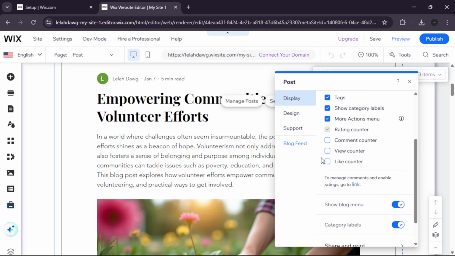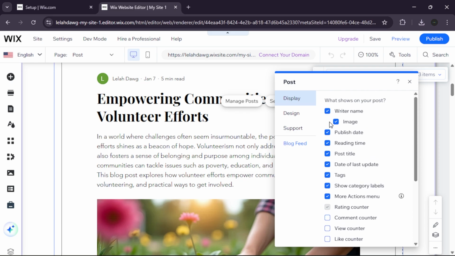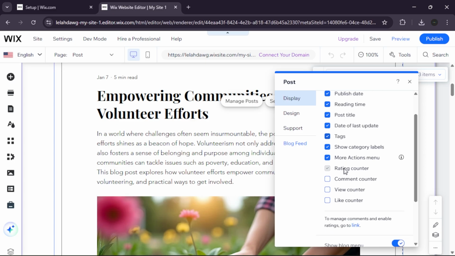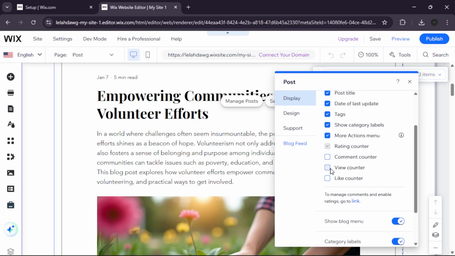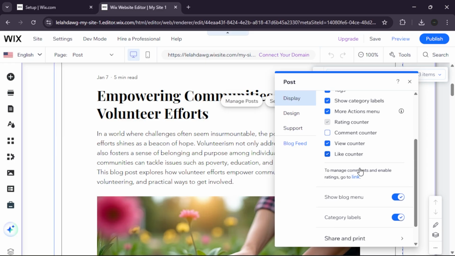Many creators are hiding the publish date to keep their content looking evergreen. By toggling these elements on or off, you control the visual clutter. Adding the reading time is a great way to improve user experience, as it lets your visitors know exactly how much time they need to commit to your article before they start reading.